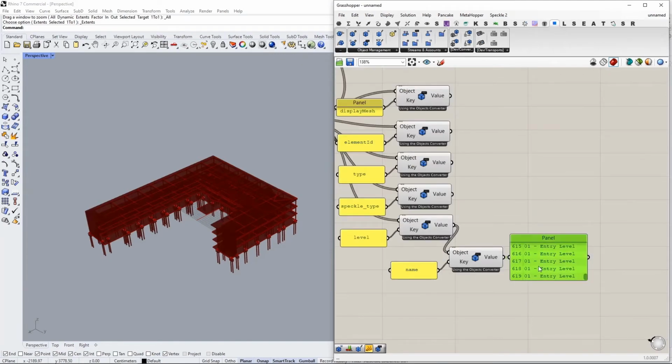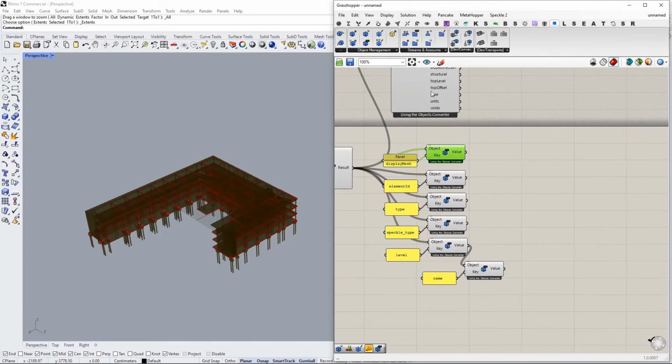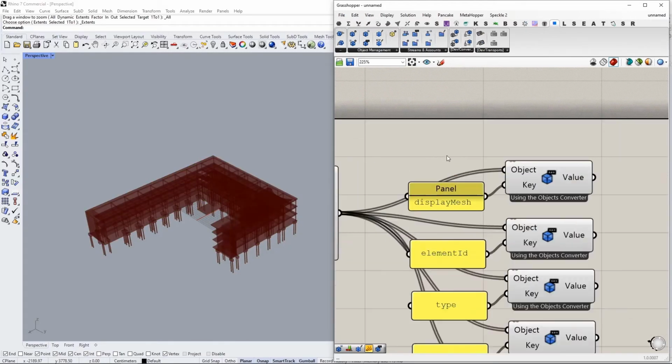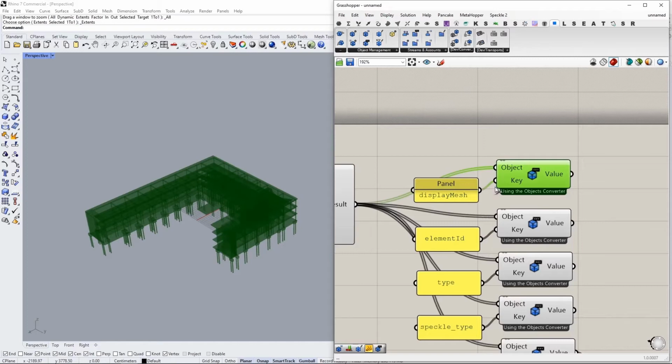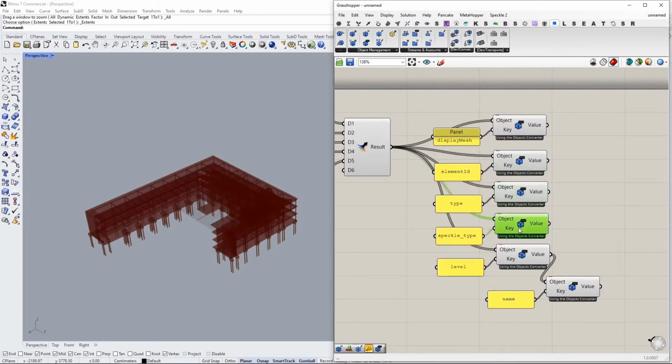So just like that, we get what we want. We have the display mesh, which is the geometry. Let me delete this and take a look at it again. So display mesh, which is the geometry. We have the element ID. We have the type, speckle type, and level.